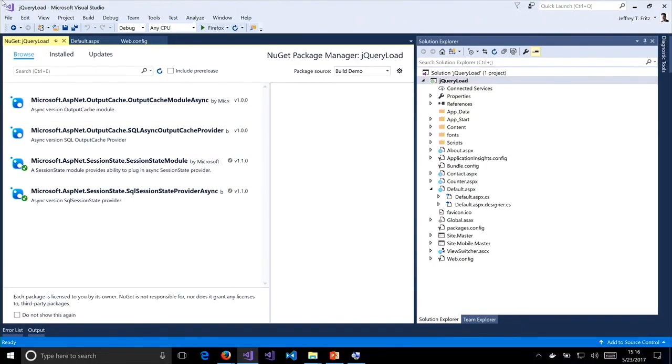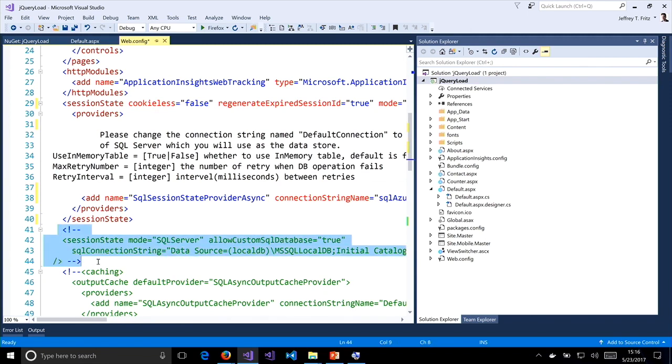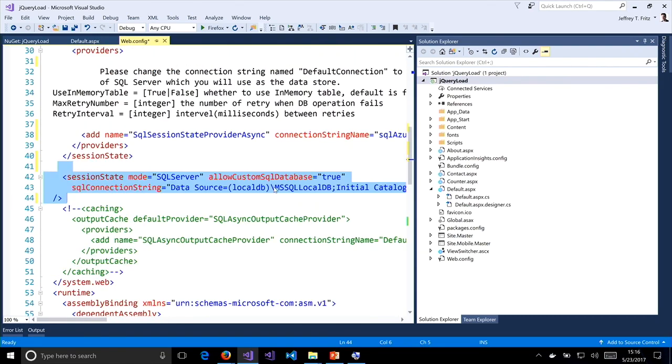So let me turn these back on for session. And I'm actually going to push. Let me turn on session state here. And that's actually going to go to SQL local DB. I'm actually going to change that one.